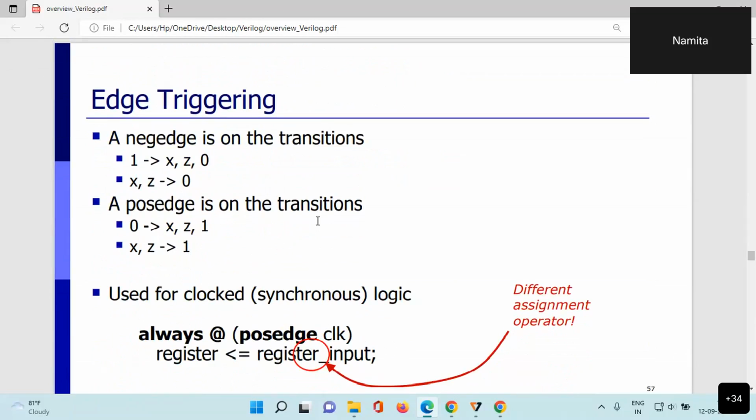Now when we discuss behavioral modeling, one more thing comes up: how to design a sequential circuit. Sequential circuit means how to infer a flop in hardware. A flop is nothing but a device where the input is transferred to the output when there is a positive or negative edge on the clock. In Verilog, the positive or negative edge is recognized using the keywords posedge or negedge of clock.